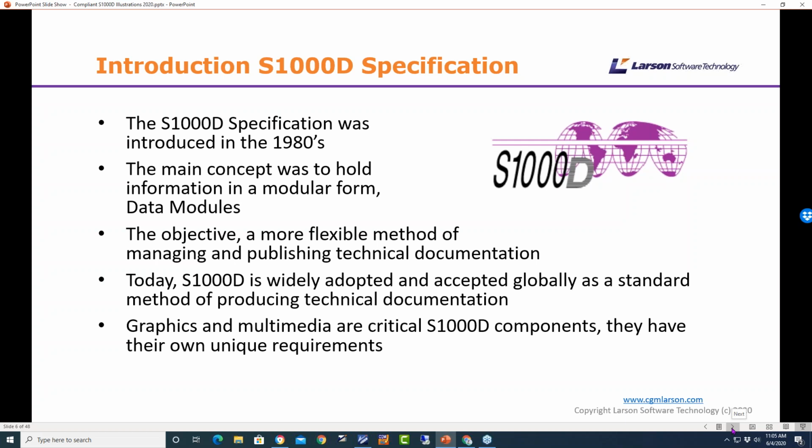Probably a topic that a lot of the audience is familiar with, but a brief introduction to the S1000D specification. It really was introduced in the 1980s, and was used back then as well, although it was a very early version of the spec. The main concept was to hold the information in a modular form, in data modules. And that's still the case today. So you'll see the term data module and data module code crop up during the presentation.